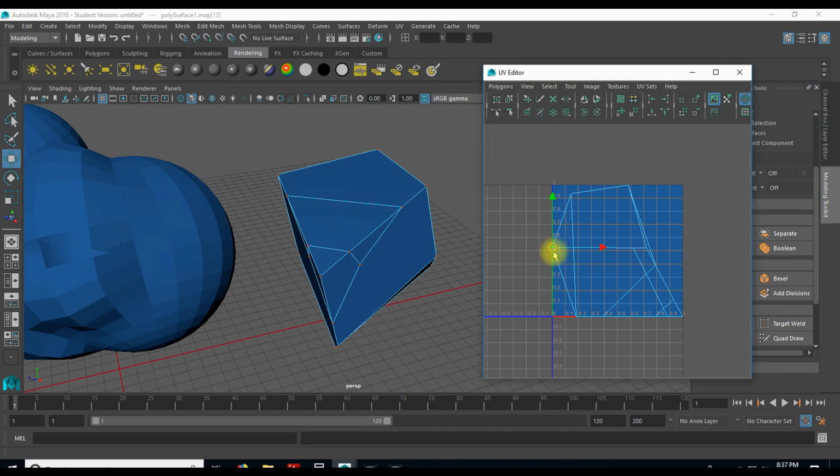And they follow all the same rules. You can scale them, or you can scale a pair of them, and you can move them. You can rotate vertices or UVs, but you can only do it in 2D space. So they only rotate one plane.